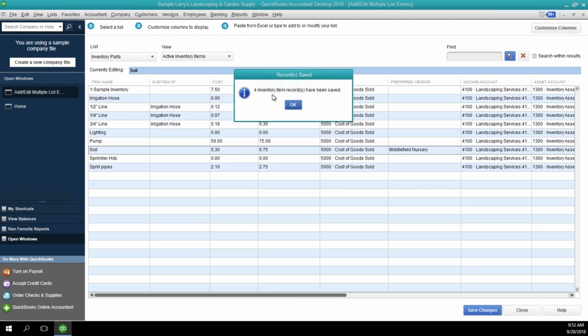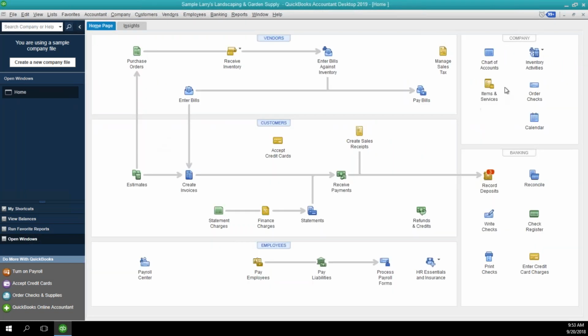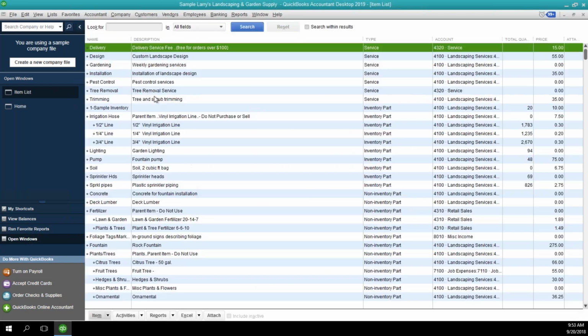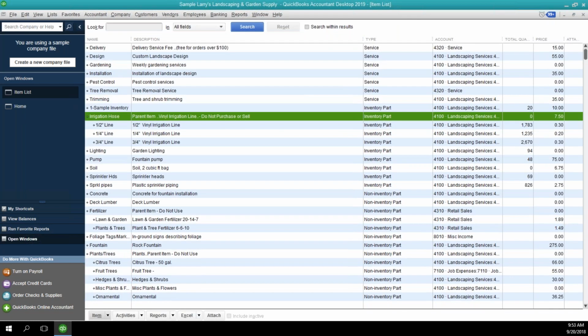And QuickBooks is going to tell me that 4 inventory item records have been saved. And now when I go back into my inventory, if I look at the irrigation hose, my new sales price is $7.50. So you would change your pricing, your customer pricing on the back end by your inventory list.